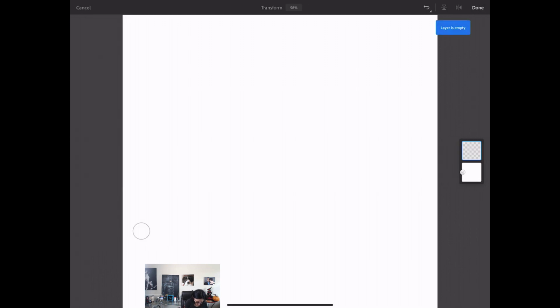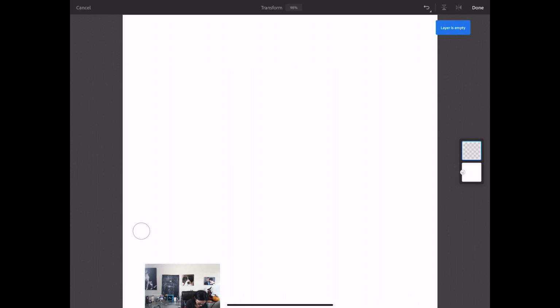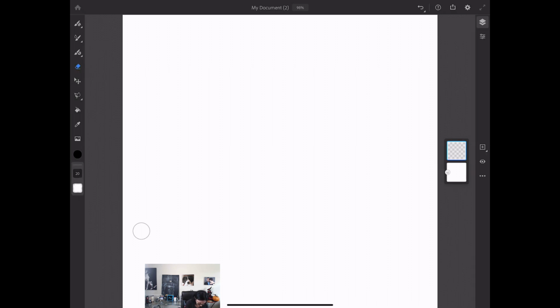Also, guys, we have the eraser, our favorite eraser tool. We have the move tool. We have a lasso. If you click on it and press and hold, you will have all other selection tools available to you. We have the paint bucket. We have the eyedropper tool. We have the image icon. We can bring any image into our document.